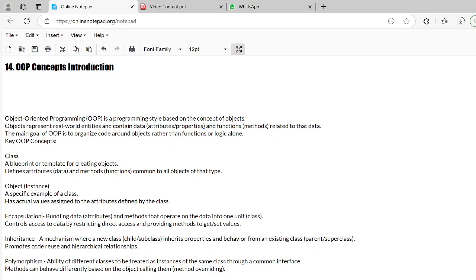Key OOPS concepts are class, object, encapsulation, inheritance, polymorphism, and abstraction. These four, encapsulation, inheritance, polymorphism, and abstraction, are also known as the four pillars of OOPS or the four pillars of the programming languages.